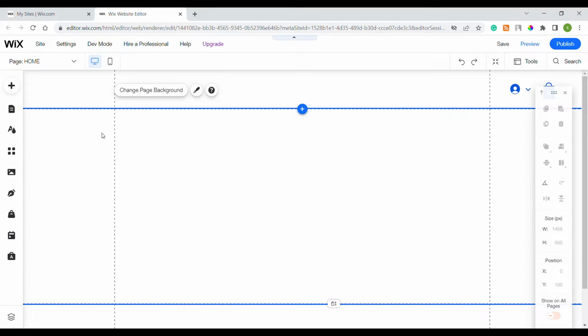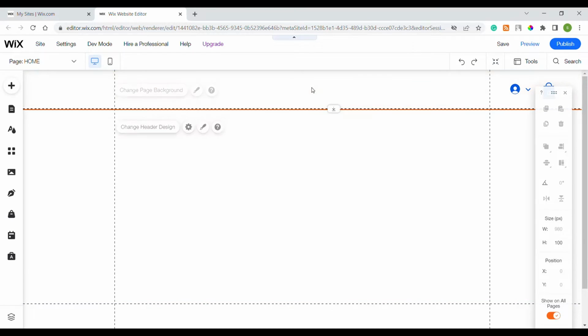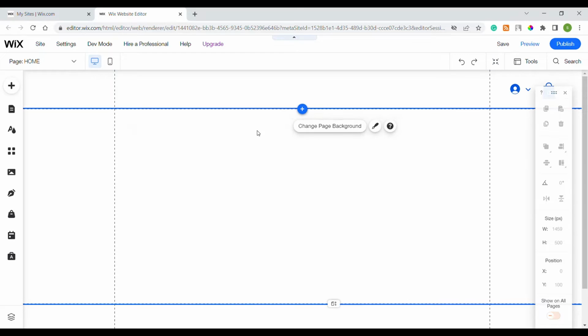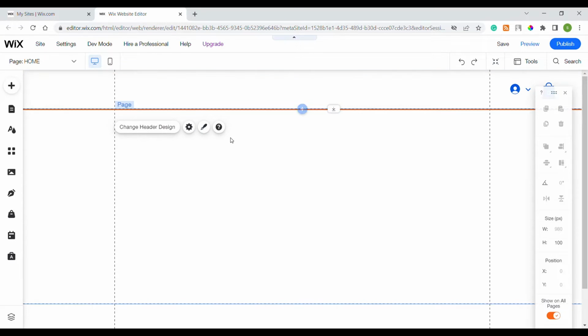So in this video, you will learn how to add a menu in a Wix site. So you can add a menu in the Wix header, as you can see here. After watching this video, you will be able to do that easily.